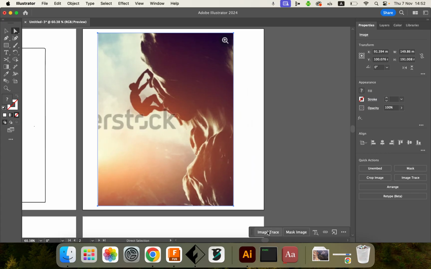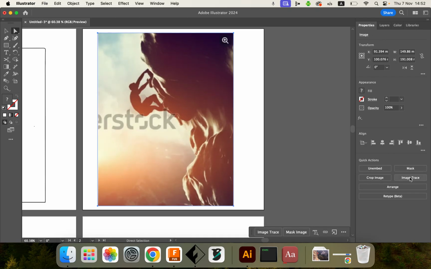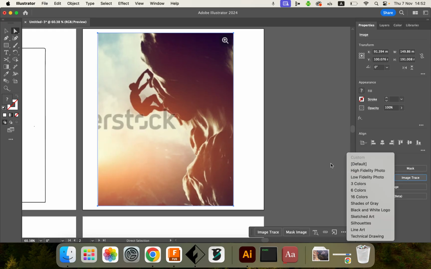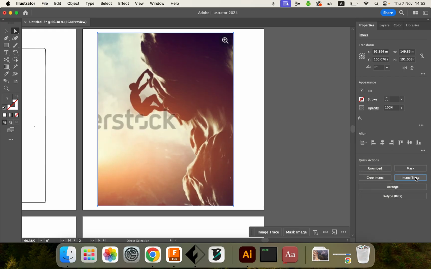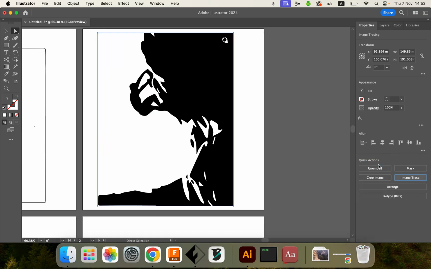So if you have this little pop up here, you can click image trace, okay, or you can click it over here. I'm just going to undo that. You can also do it over here. If you do it on the right hand side, it'll give you the option to pick the kind of image trace. If you just do default, that's what you'll get. Okay, so we're going to try and add a bit more. Default might actually work, I've got to say.